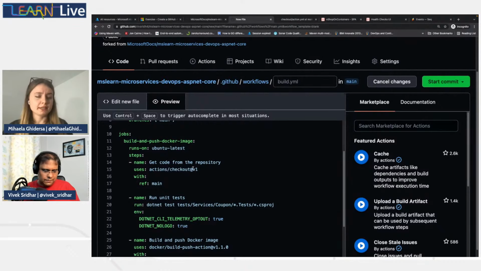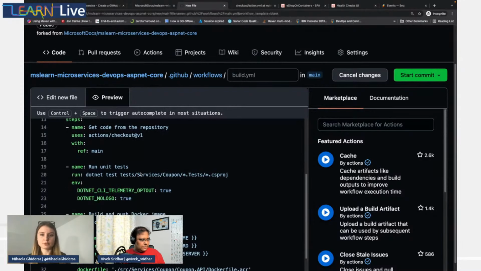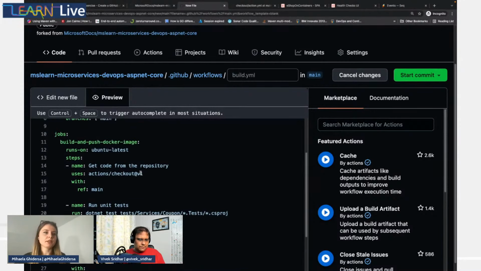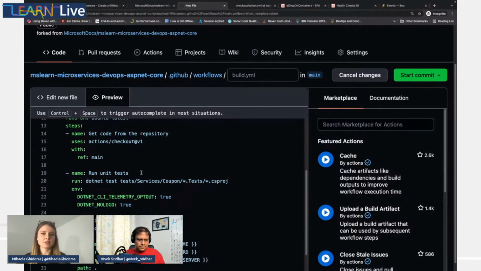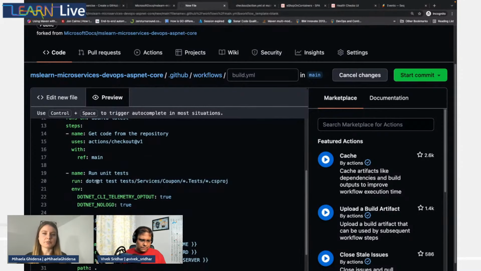The very important thing is that this is automatically getting the code from the repository, so we don't have to do anything manually. Then we are running the unit tests. Again, also for this, as you can see, we are running exactly the project that we have for the unit tests. And then we are just going to build and push the Docker image.